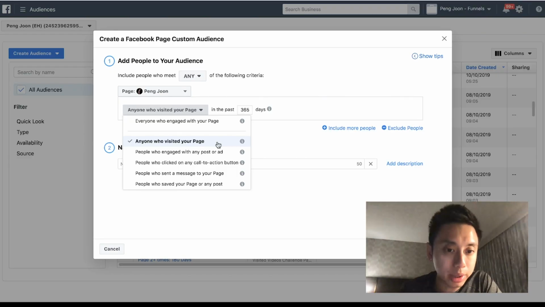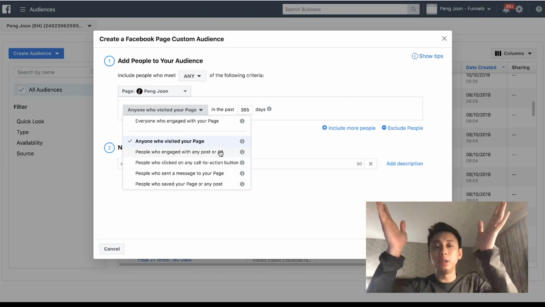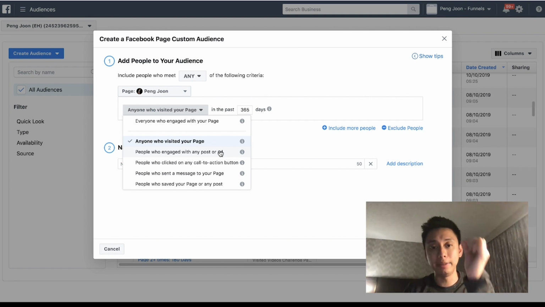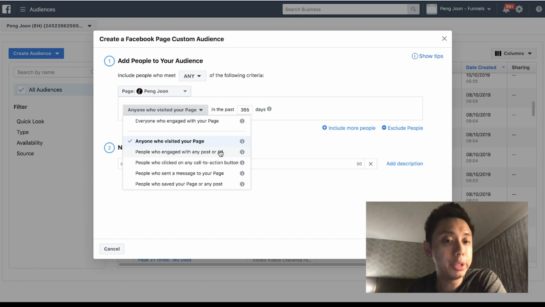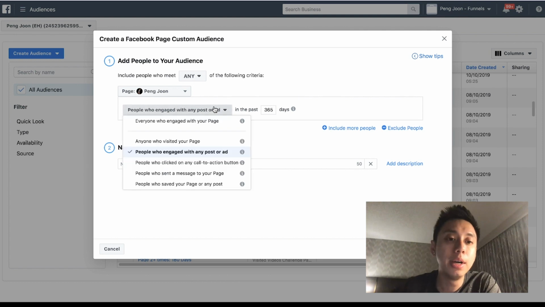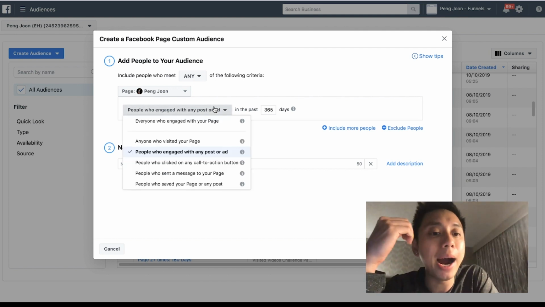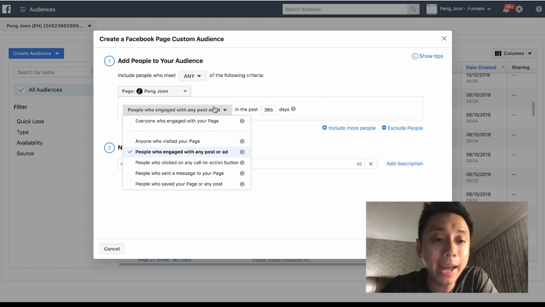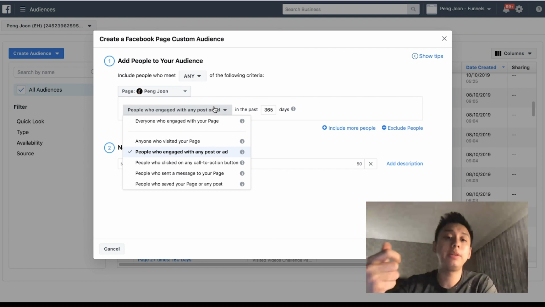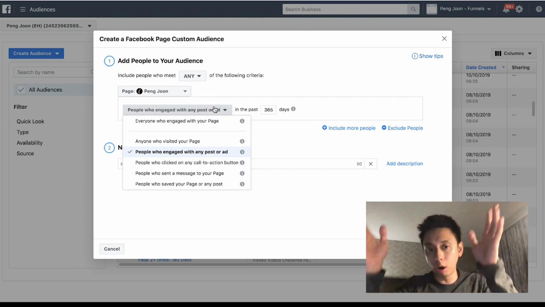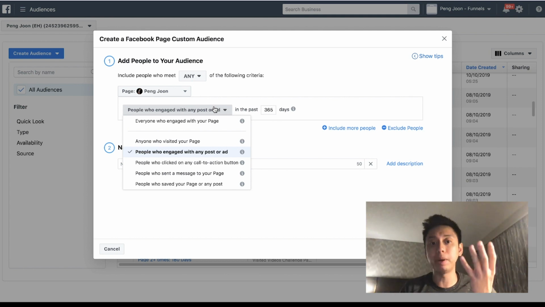Broadest would be any Tom, Dick, and Harry who have visited your Facebook page. If you're totally new to this, you might need to start broad, which is basically this. As I go down this list, it becomes a little bit more specific and narrows down to the people that are more serious. The second audience type is people that have engaged with your post or your ad. These are people that have liked, commented, or shared any of your posts. So naturally, it'll be a smaller audience, but a more serious one.